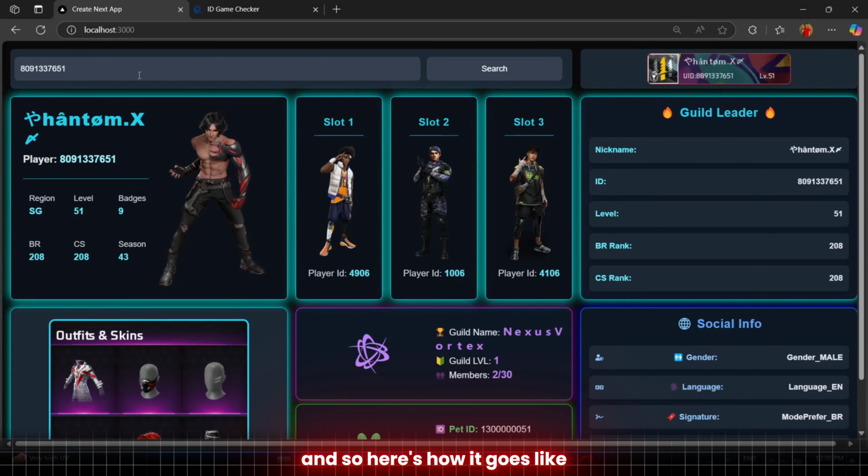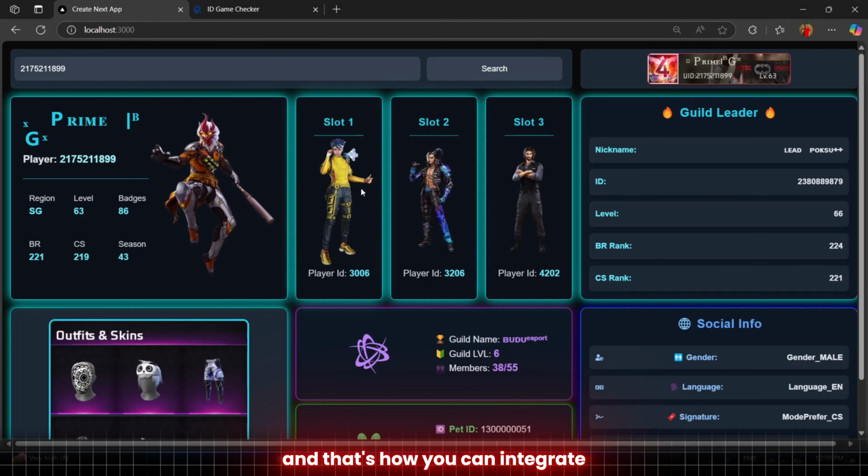So here's how it goes, and that's how you can integrate gameplay details into your website with a simple API call.